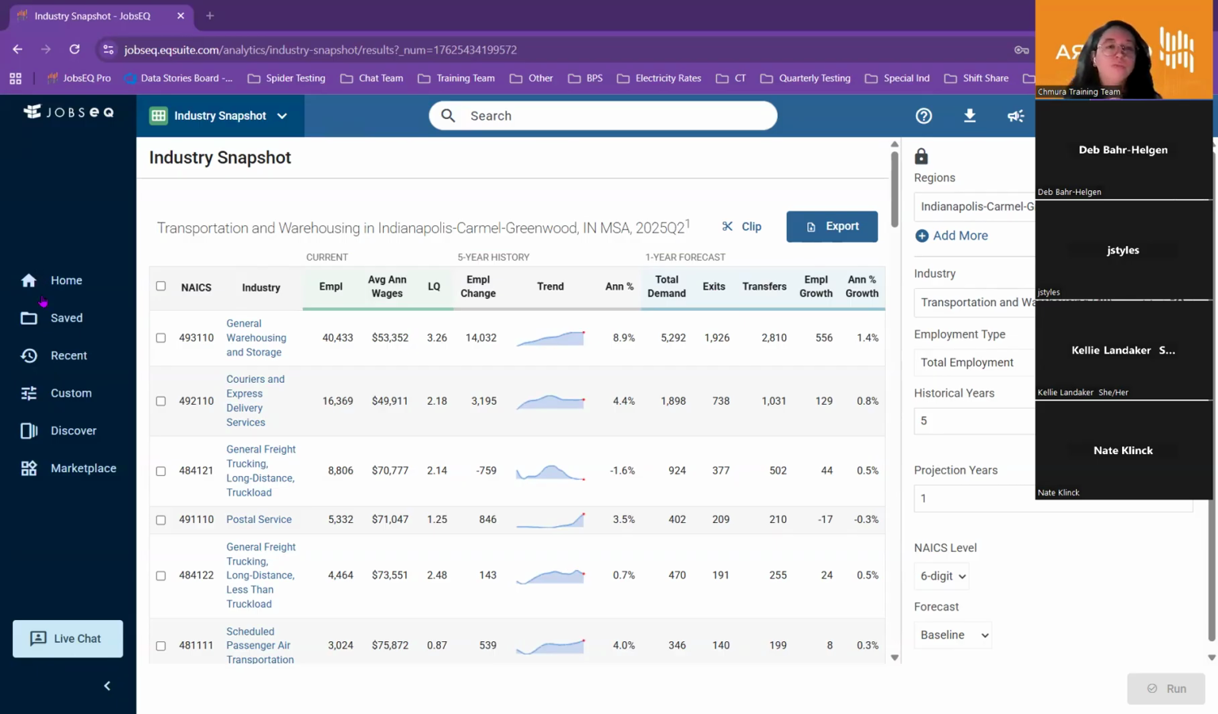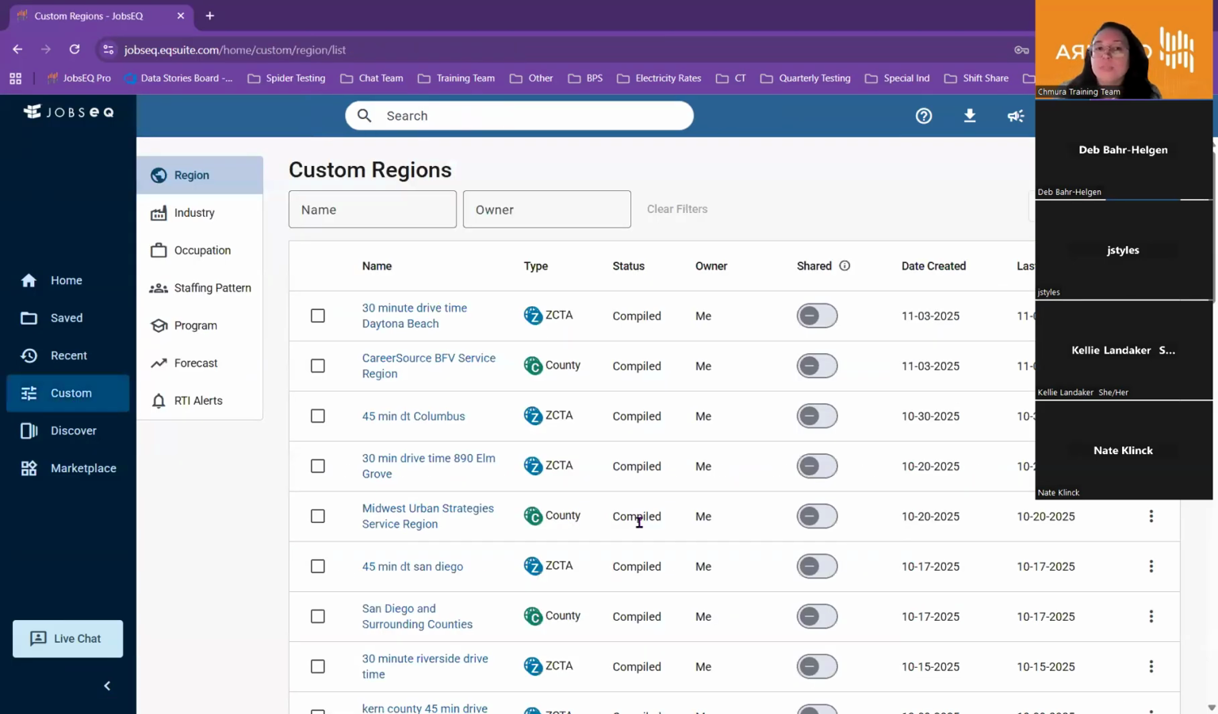So to reach where we can create custom regions, it's going to be in this sidebar here. We're going to go to our customs section. Within custom, this is where we can create different customizations within JobsEQ. So we're going to take a look at creating a custom region. We could create custom industry groups and custom occupation groups, which we'll look at making on the fly in a little bit. But this is where all of your customizations live.